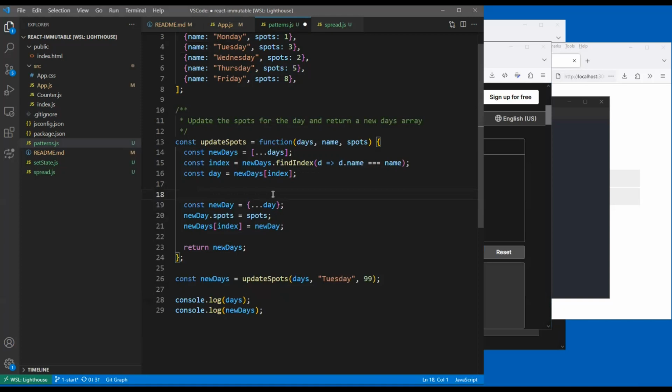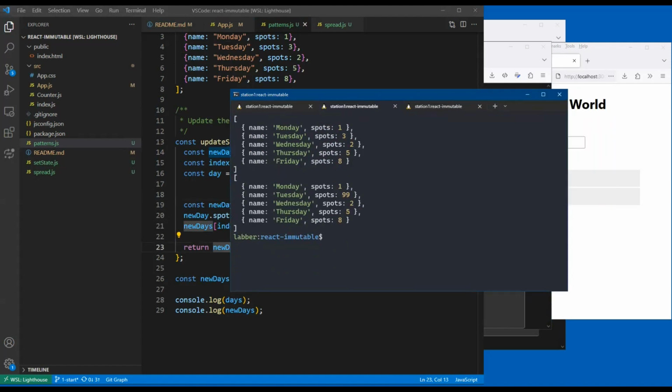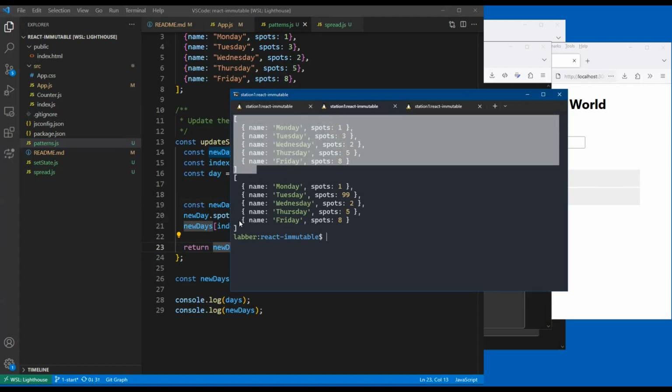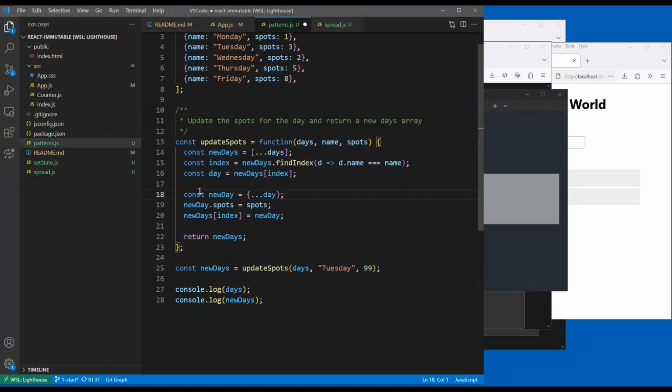Okay, now I found my day. Because I got the index, I can find the day. I make a new day out of that day, change its spots, stuff it back into newDays, and return newDays. Oh, okay. This better be worth it. Oh, it works. So this code does work. I have my old state and my original state. But this is a lot of code, isn't it? Like, yikes. That's a lot of stuff. There's got to be a better way than this.